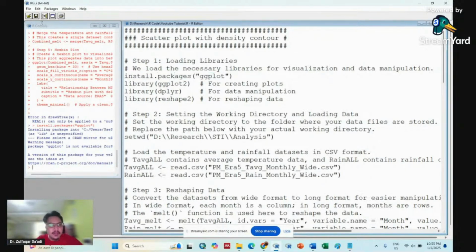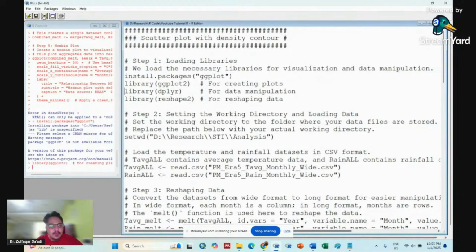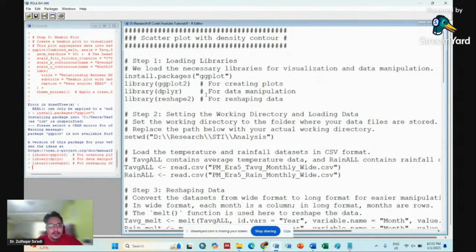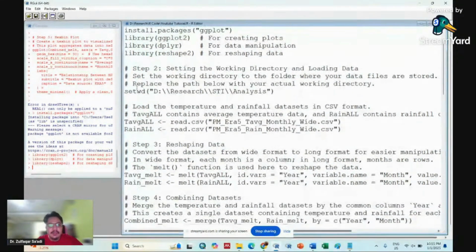So this is the library. You need to install ggplot2, dplyr, and reshape2. So ggplot2 is used for creating the plot, dplyr for data manipulation, and reshape2 is for reshaping the data. So run all of these three libraries. That is step one. You just load the library. Now we go to step two.